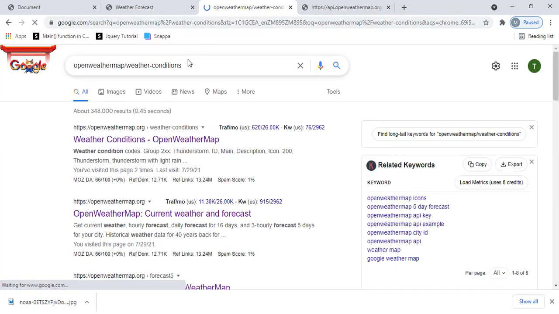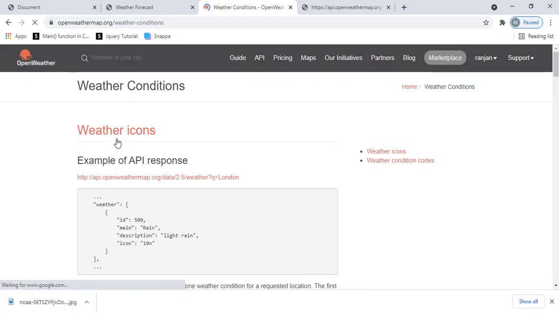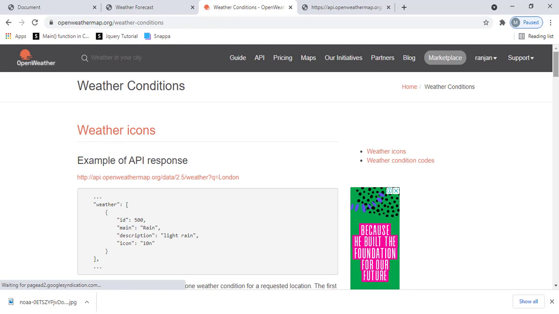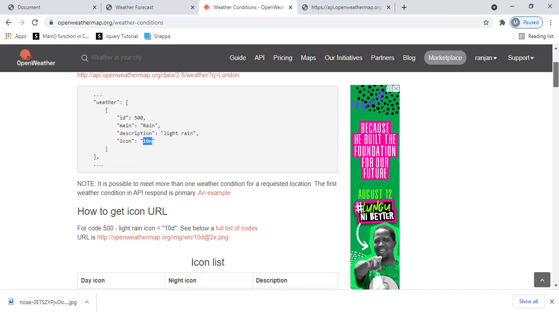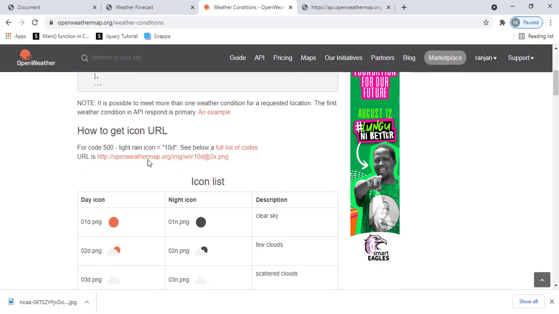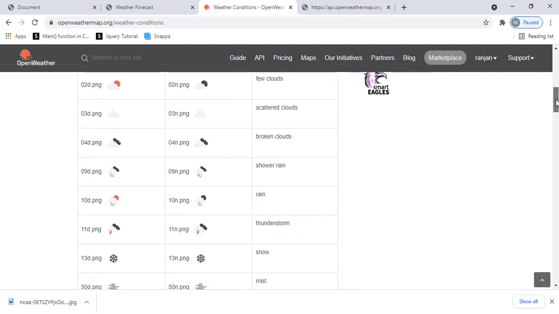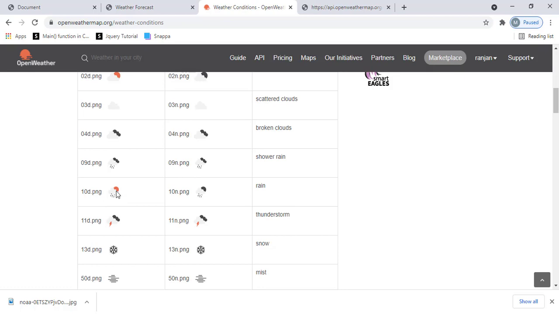When you open this first one, weather conditions, you are going to be redirected to this place. If you notice one thing, here it says icon. This is a code for the icon. If you come down there, they have used a URL in case you want to use the icons: http openweathermap.org img wn. This 10d is the name of the image. This 2x is a size, like 2 times I'm going to increase. So with 10d, we are going to get an image of this type, right?